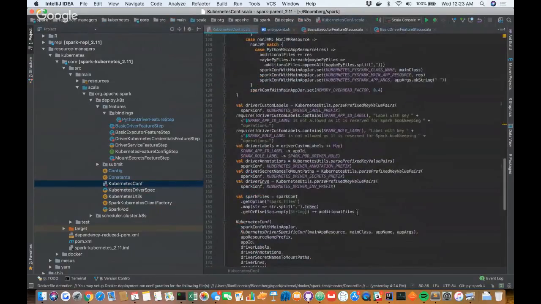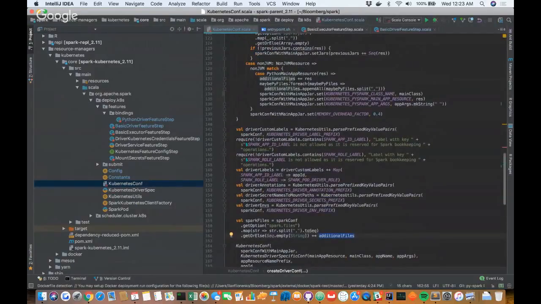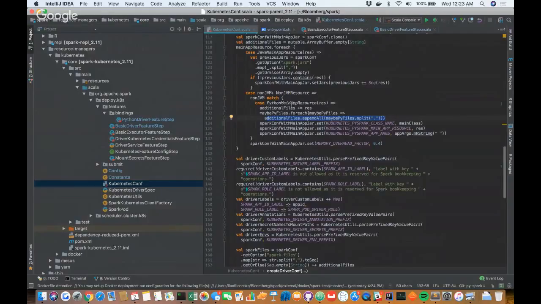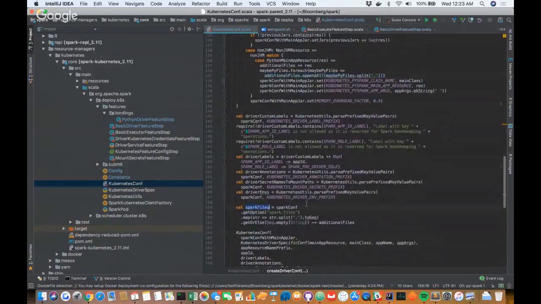Where is it? I did this. So my additional files is some arbitrary thing that I'm appending to, and one of them is adding first the Python resource and then the Python files, and then I do the same thing in the case of R resources. I add them as well. And so it's all distributed via Spark files, and that's handled by Spark. I don't know, that's the approach that I kind of... No, I mean that's fine.